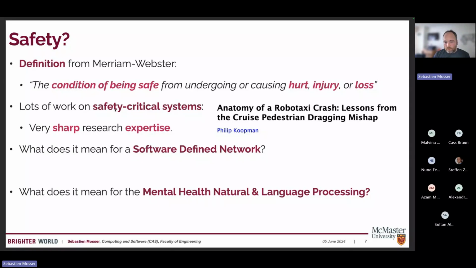But when we think in terms of software-defined networks, when we think in terms of mental health and natural language processing, we might not be entirely talking about safety critical systems. It's very different. Using all the tooling that comes with safety criticality is maybe overkill. So the main question we can ask ourselves is, what does a safety-related question mean in the context of SDN, or in the context of mental health?